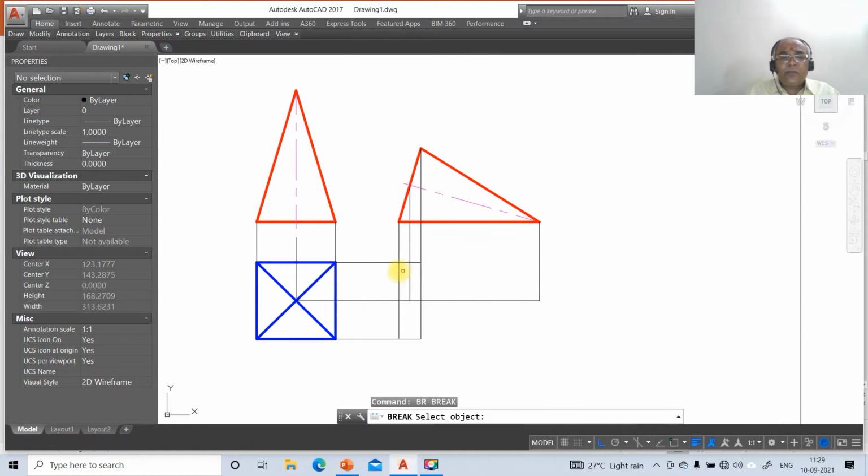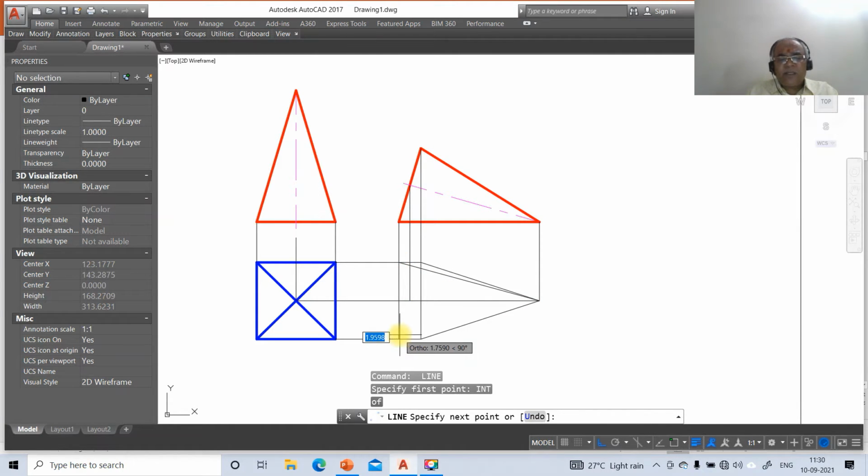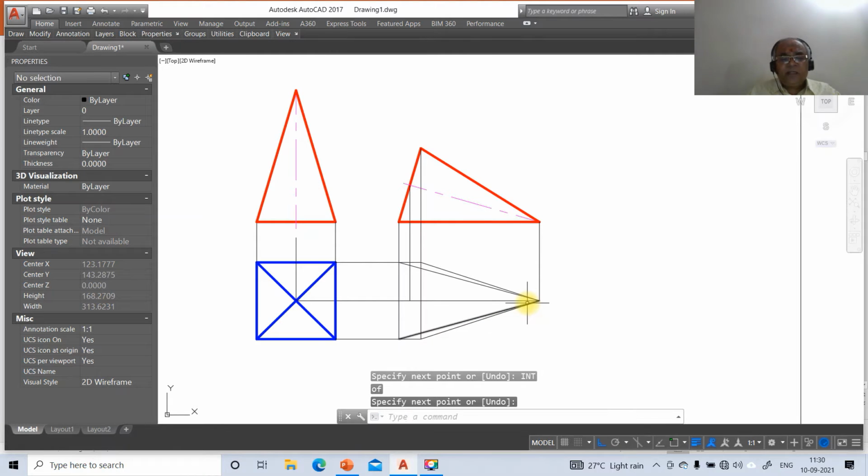To do that, you will just go to break, first point, take int of this and say at the rate. Then go to break, first point, take intersection point of this and take at the rate. Then go to line, take intersection of this and take intersection point of this. Then go to line, take int of this and int of this, and then intersection point of this. Then you just come down to line, int of this and take int of this. Then go to break this here.